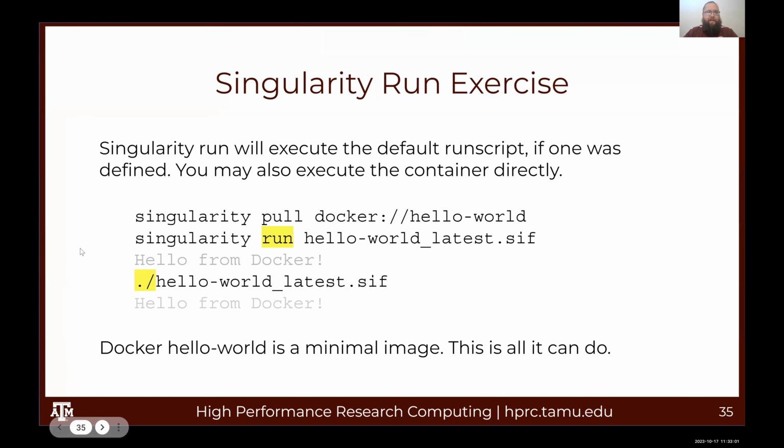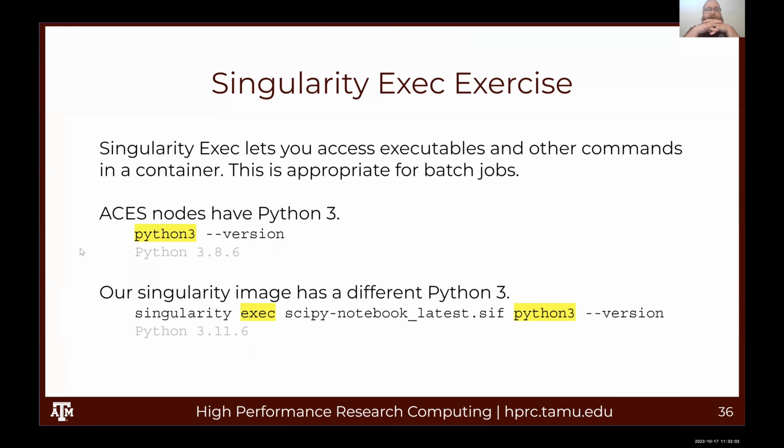Let's go to Singularity exec. Singularity exec lets you access executables and other commands in a container. So this is most appropriate for batch jobs. Whenever you're writing your batch scripts, that's like multiple commands in a file, Singularity exec is the method you would most likely be using. Okay, so an example of an executable that can be in a container is Python 3. Now, ACES nodes already have Python 3, so let's check.